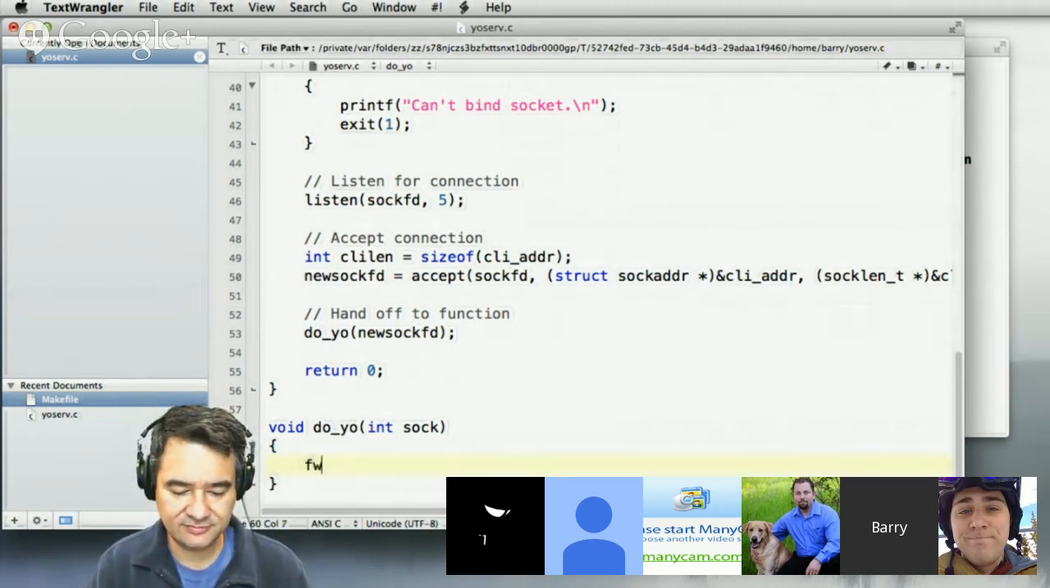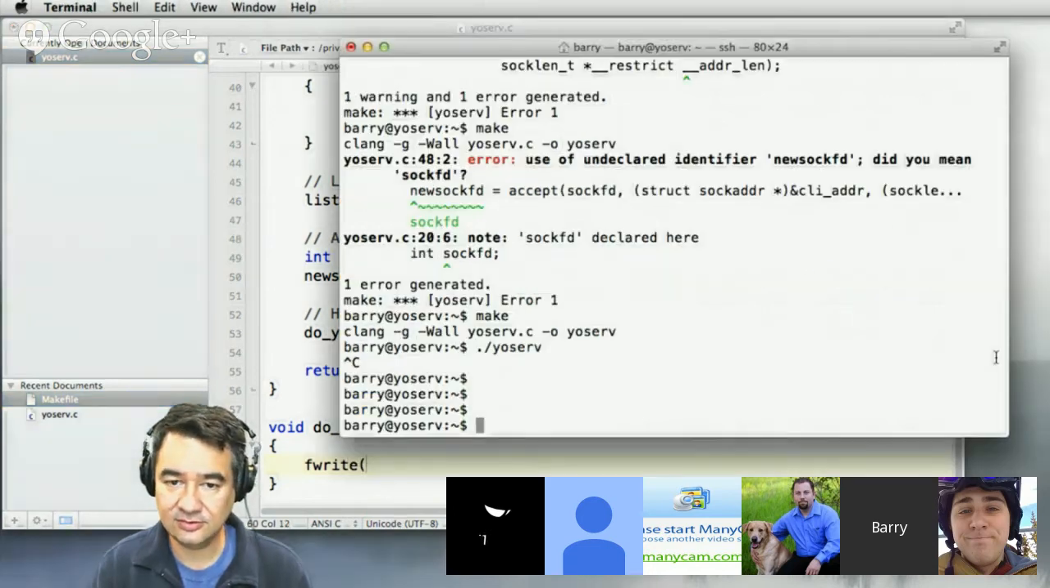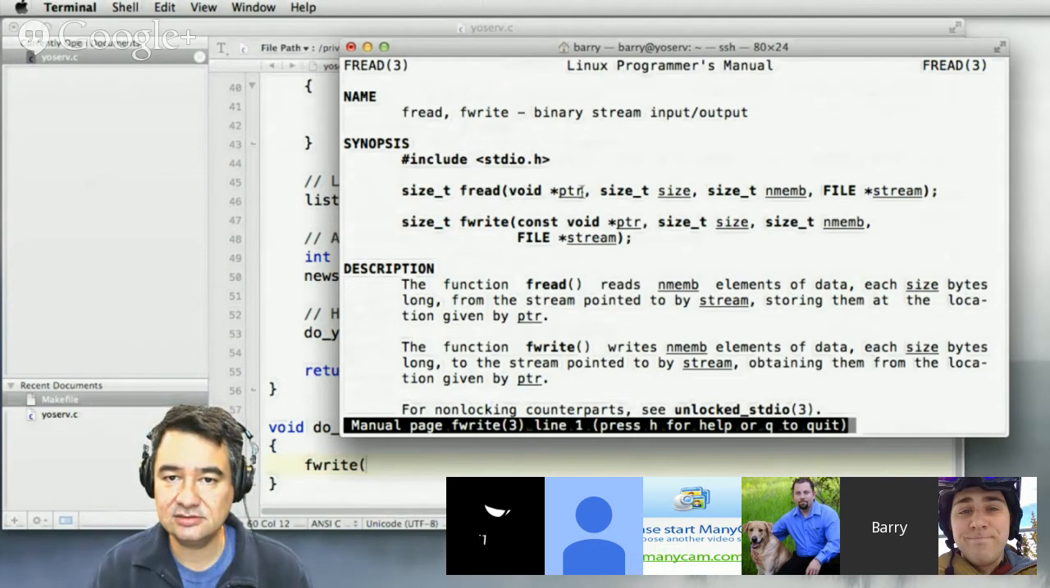Let's go, fwrite. Oh, what's the manual page for that? fwrite, fwrite. Void pointer, size, file pointer. Nope, nope, nope.